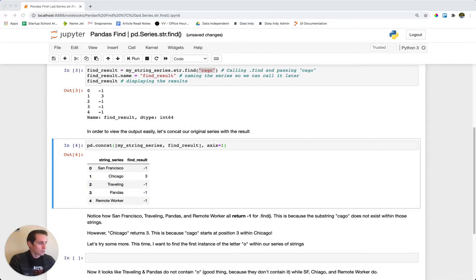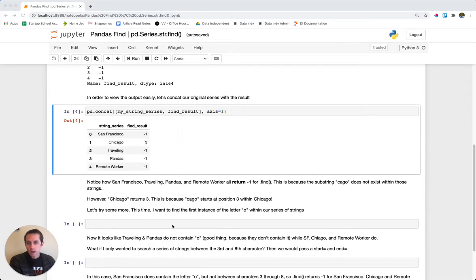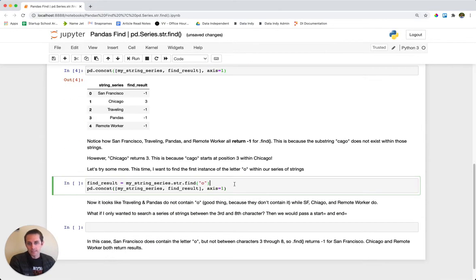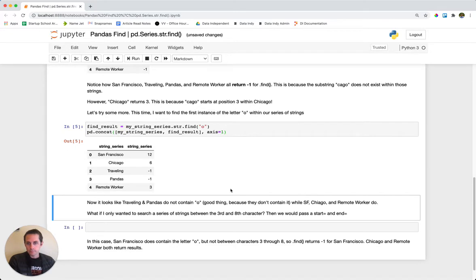Okay? So let's try one more. Now say I wanted to find, instead of cago, where the letter O sits within each one of the strings. And in this case, I'll call my series again, .str to access the string functions, and then find, and then O. And then I'll go ahead and just concat this again so we can look at the result. Now, what we have here is we get 12 for San Francisco because it looks like O is the 12th character within San Francisco.